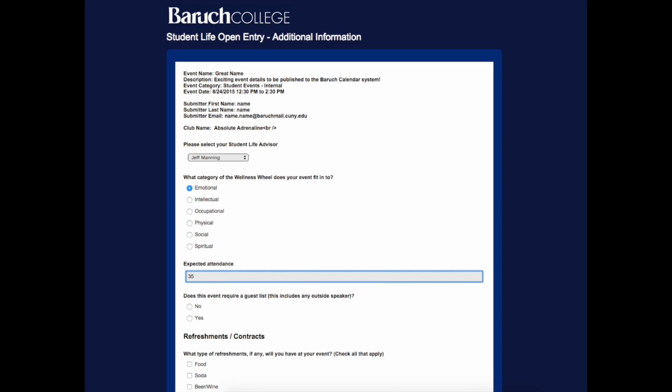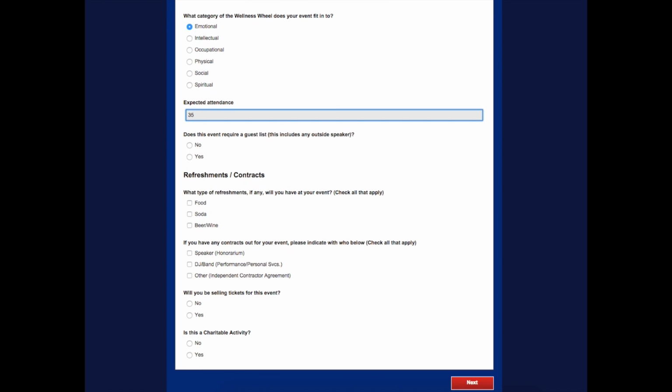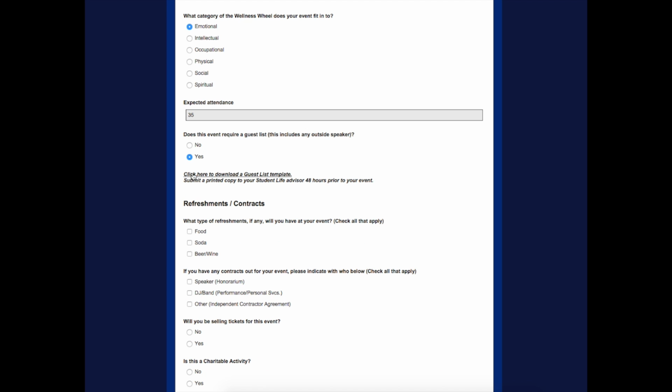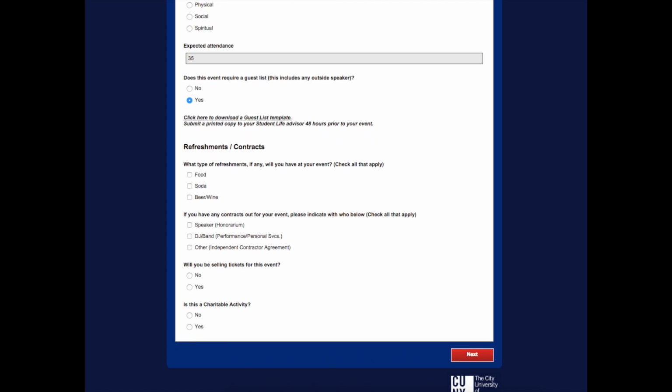Many of these other options, depending on what you choose, will in fact give you another option, often when you choose yes, so we'll go through what those are. If you require a guest list for your event and hit yes, this will pop up saying where you can download the guest list template, so that will help you if you are doing that event.